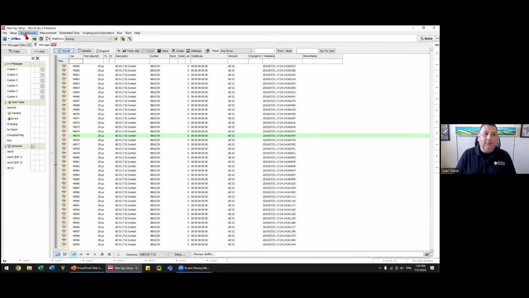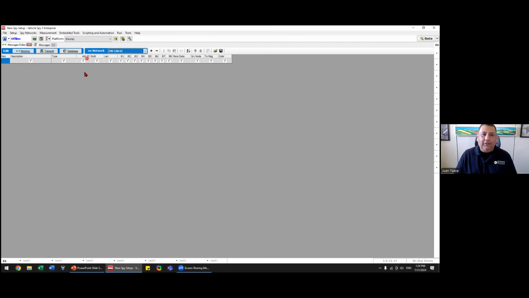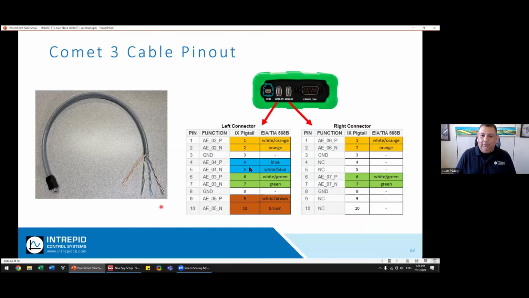And for that, I'm going to go Spy Networks, Messages Editor. Now here, because I want to transmit on AE02, because that's how I have it wired in, I'm going to select my bus here, and I'm going to specifically select Ethernet. And then I'm going to use AE02. Now, how do you know which one you use? You really got to go back to the label and figure out which ones you're going to connect to. That's how you would know.